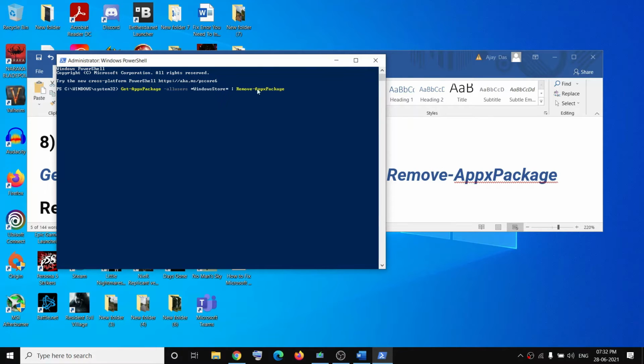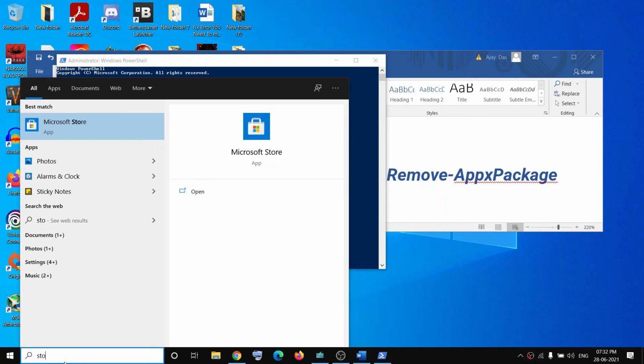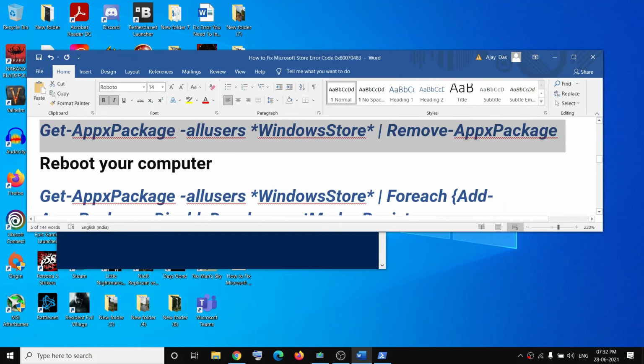This command will go ahead and uninstall Microsoft Store from your computer. So hit the enter key, and now you can see the store will not open. So if I click on Microsoft Store, it will not open up. Now after this, you go ahead and restart your computer.